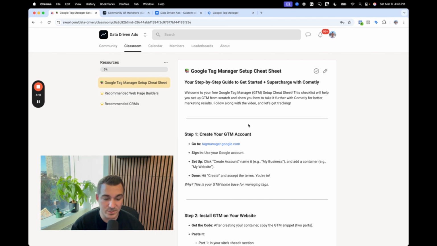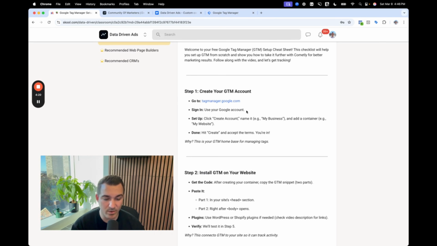All right, awesome. So let's go ahead and dive into it. We're going to start out with step one, create your GTM account. So we're going to go to tagmanager.google.com. You can click that link. Now you do have to use a Google account. That means you can use a personal Gmail account, or you can use a Google Workplace account where you have your company domain.